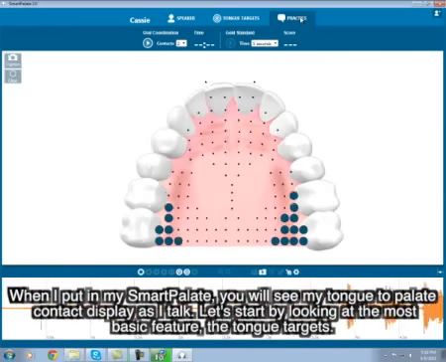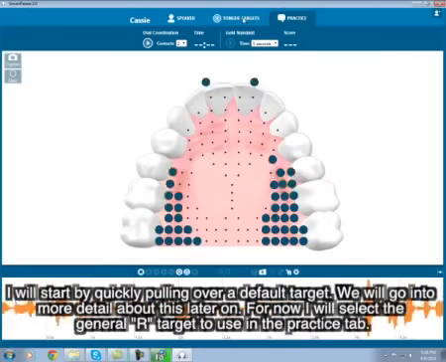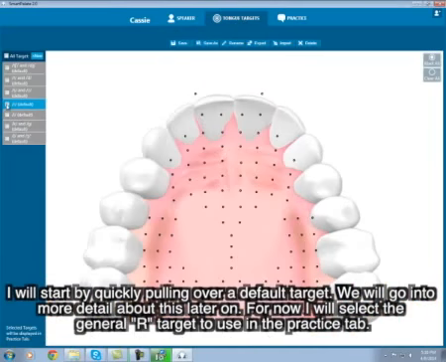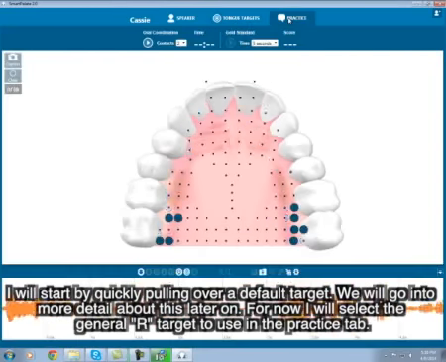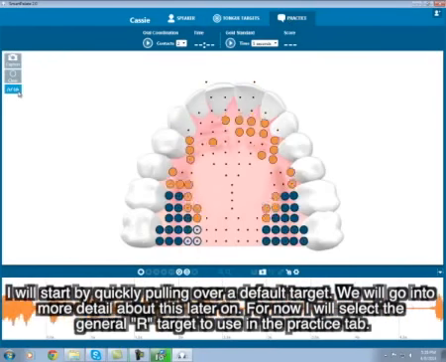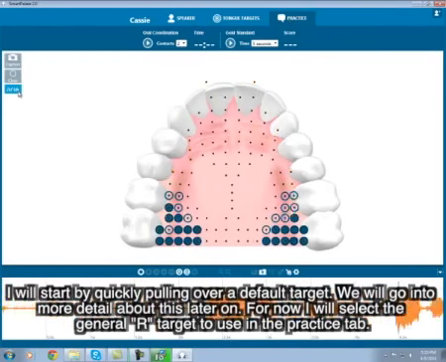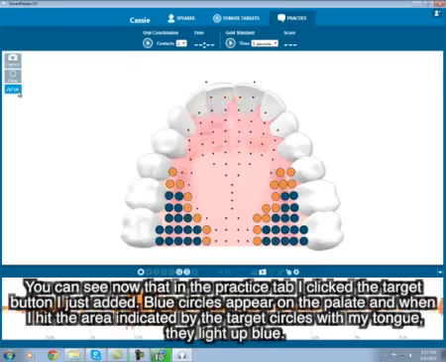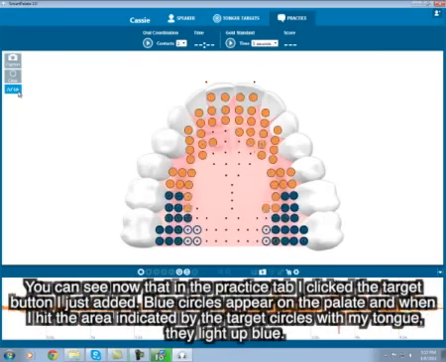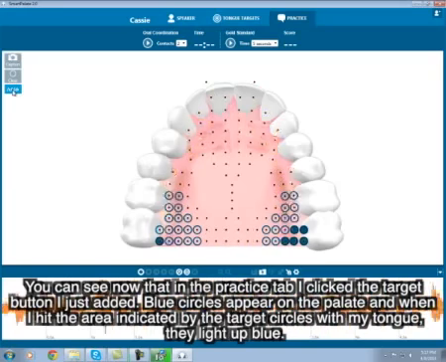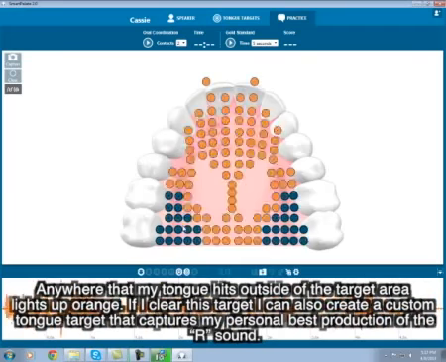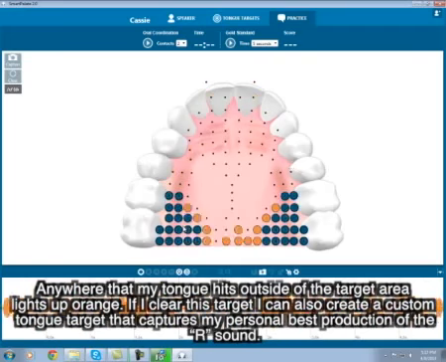Let's start by looking at the most basic feature, the tongue targets. I'll start by quickly pulling over a default target. We'll go into more detail about this later on. For now, I'll select the general R target to use in the Practice tab. You can see now that in the Practice tab, I've clicked the target button I just added. Blue circles appear on the palette, and when I hit the area indicated by the target circles with my tongue, they light up blue. Anywhere that my tongue hits outside of the target area lights up orange.